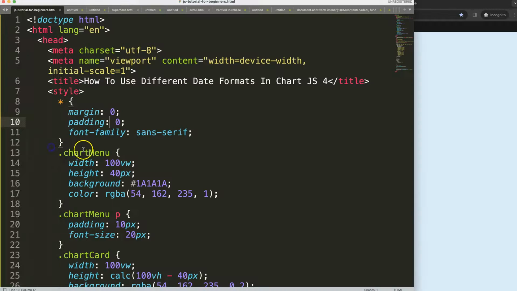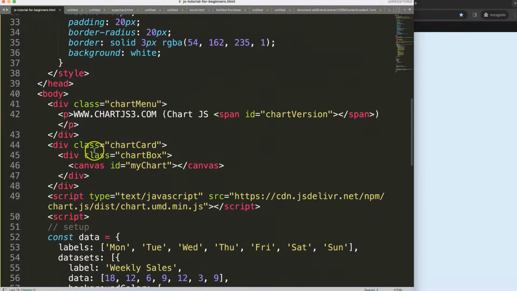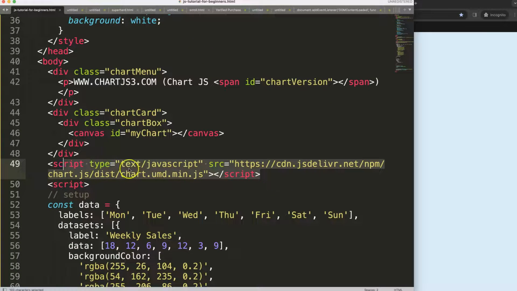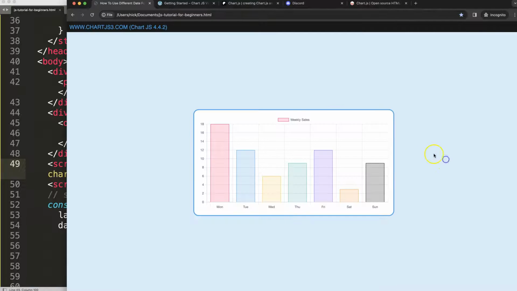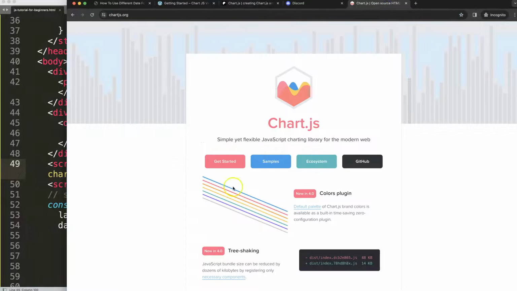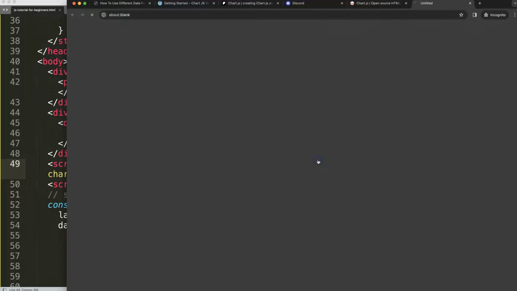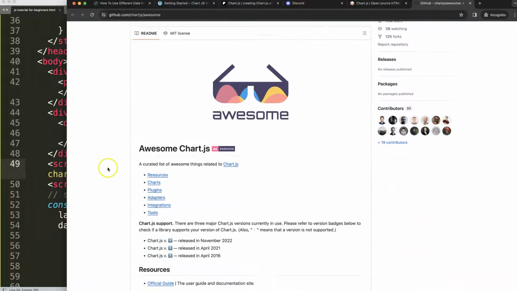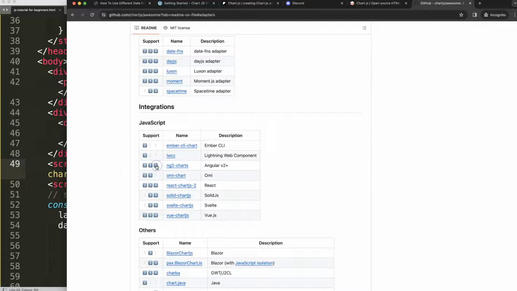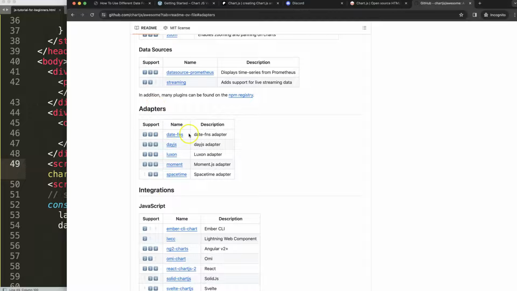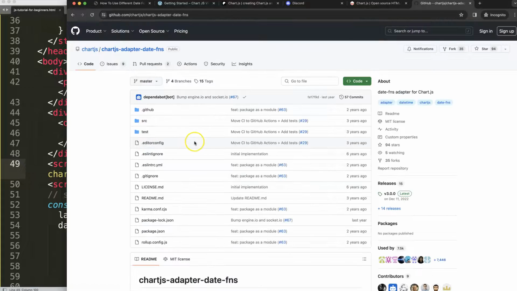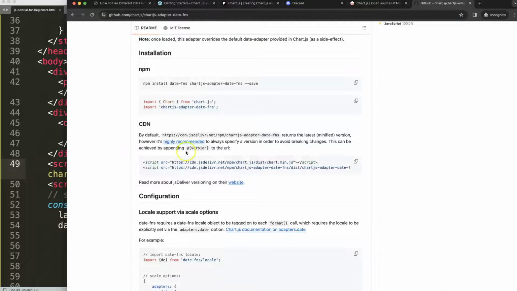So let's start to work on it. The first thing I want to do is add, at least underneath this JavaScript library link, the date adapter, because we're going to work with dates. On chartjs.org, click on ecosystem, scroll down, and we can look for the adapters. Click on that and we can see the heading of adapters and all the options. I'll just use date-fns, which requires a single JavaScript file.